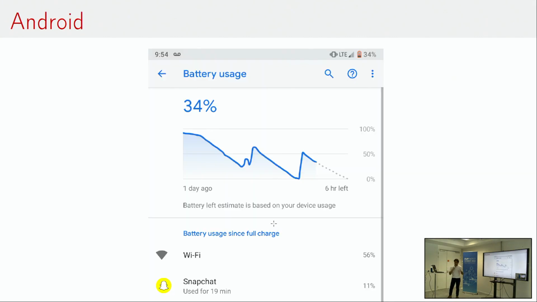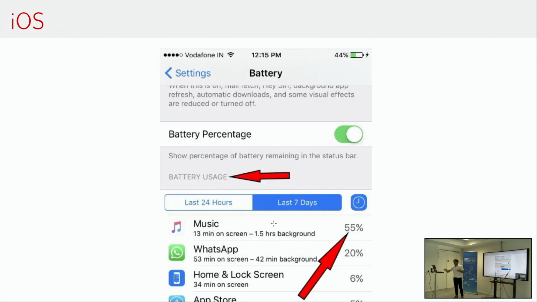Let's switch gears to mobile devices. We take a look at Android. Android also tracks this information. You can see here these different devices as well as processes are consuming, let's say, 56% of your battery since the full charge. Great. I mean, it's beautiful information, but why don't we have it for Linux? I don't know. And that's something that I would like to solve.